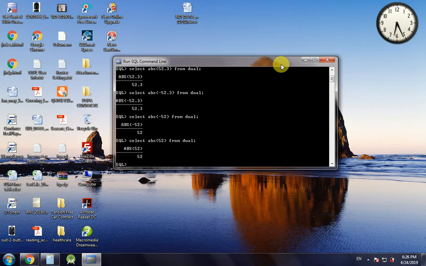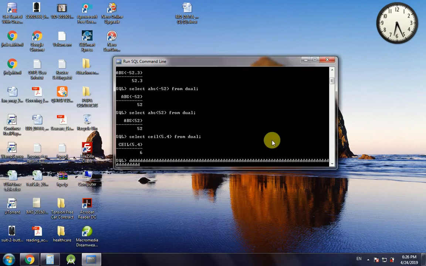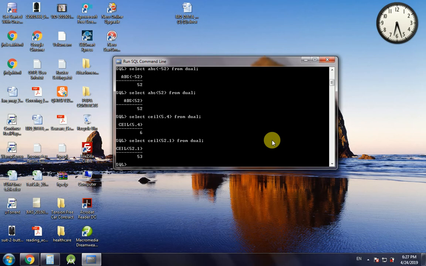Now let us see our second function, that is ceiling function. So select ceil of 5.4 from dual. It returns me 6 as answer, because between 5 and 6 the maximum value is 6. Ceiling function returns the maximum value while floor function returns the minimum value from the range. Let us take one more example of ceiling function. Ceiling, for example, 52.1 will also return 53. Ceiling always approaches the higher value.